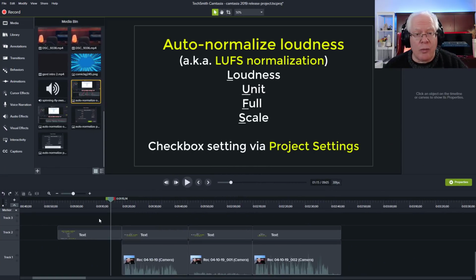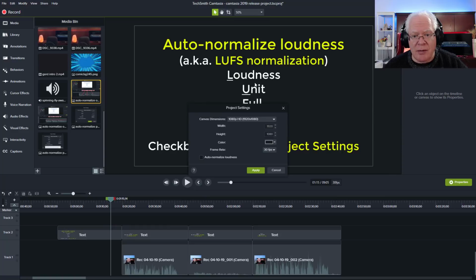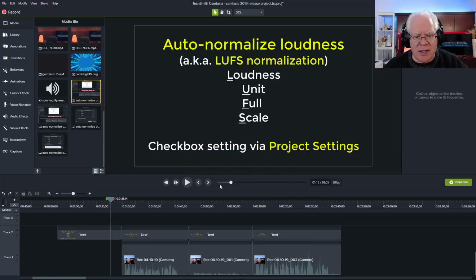Let's see a quick demo. For the auto-normalize loudness demo, I want you to see that I have 3 clips here, all put on the timeline. And what we're going to do is first show you that under project settings, the auto-normalize loudness is off. So let's take a look and listen, shall we?